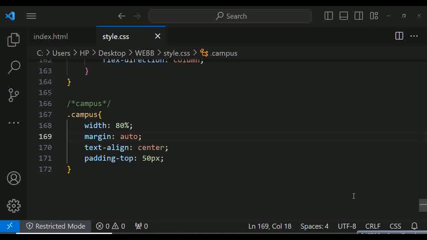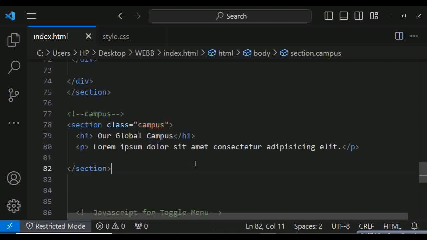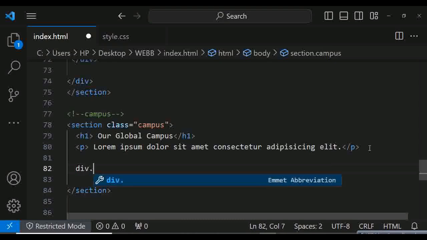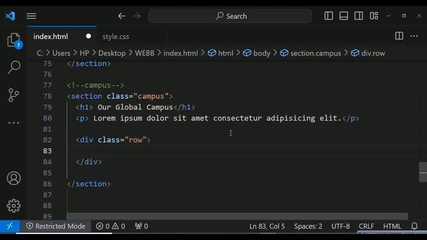So let's create a div. Let's go to our HTML. After this p tag, let's create a div, and we'll call the class name row. Just type div dot row, enter. Inside this div, we're adding another div, and we'll call the class campus call. So just type div dot campus call, enter.